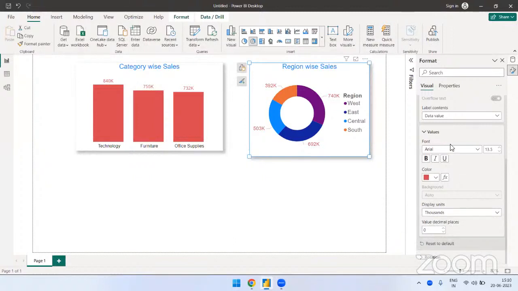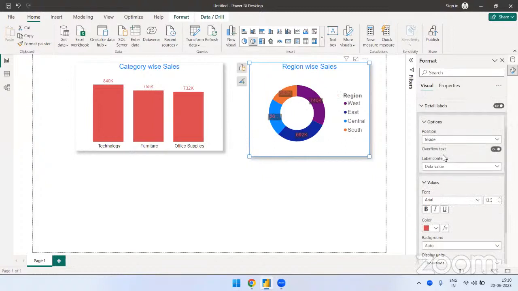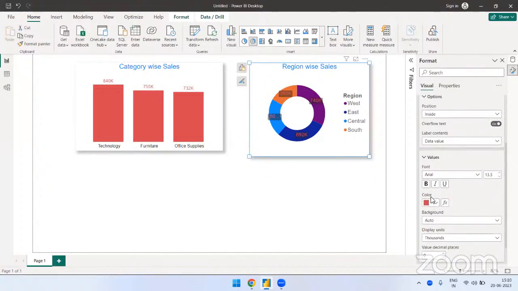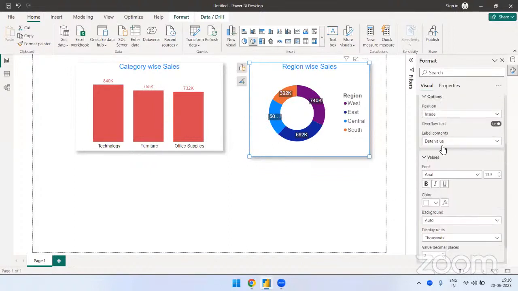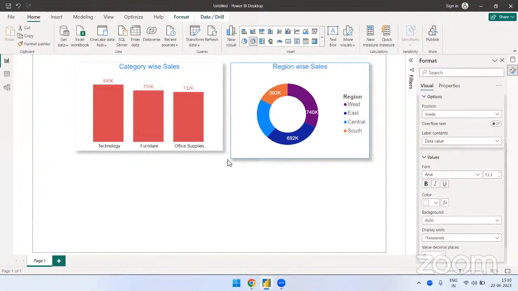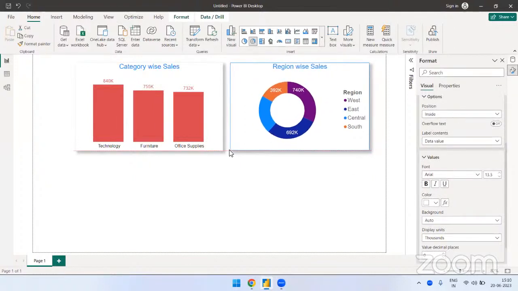And now you can put the position of those data labels inside. Okay. You can put it white. And I don't want any overflow text. Overflow means adding the background, basically. So I don't need any. Simple. Okay, so this is the way how I'm adding the things.